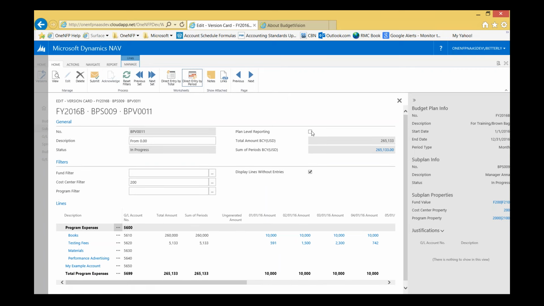All right. Plan level reporting, let me walk through. You can modify the description. Plan level reporting, you can do a report on the overall budget plan. By default, this will be checked for whatever version is the last one created. You can only have one version within a subplan that is checked for the reporting.